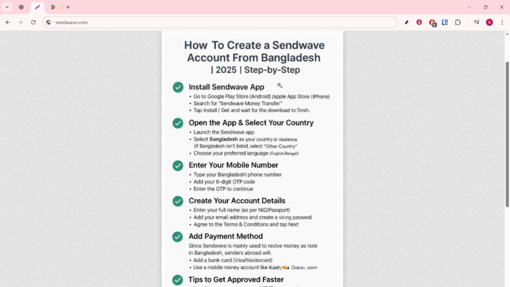Open the app and select your country. Choose Bangladesh so the app can show the right options, currency, and verification requirements for your location. This helps prevent account issues later on.